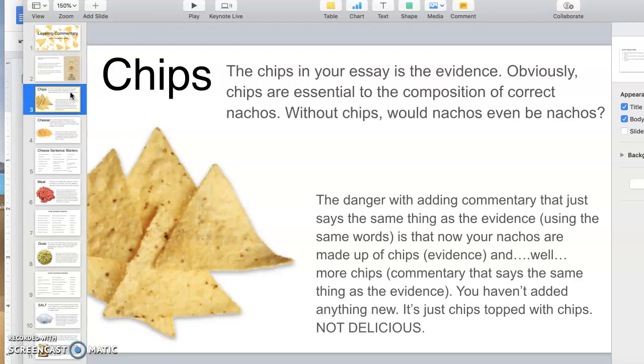Now, the danger with adding commentary that just says the same thing as your evidence does, using the exact same words, taking what your evidence says and just repeating it, is that now your nachos are just made up of chips. They just have evidence. And well, you know, more chips, commentary that says the exact same thing as the evidence, you haven't added anything new. It's just chips topped with chips.